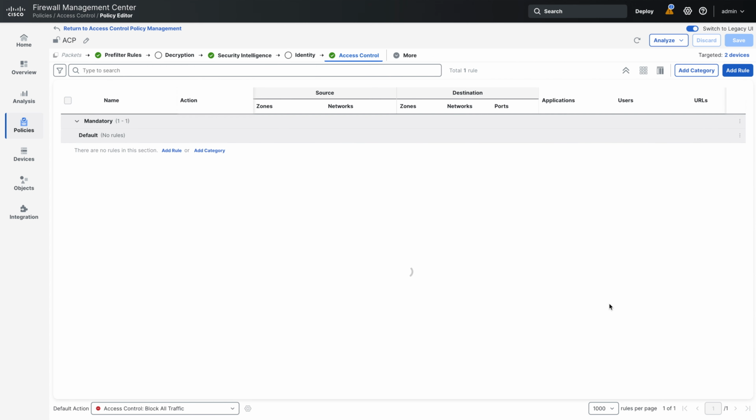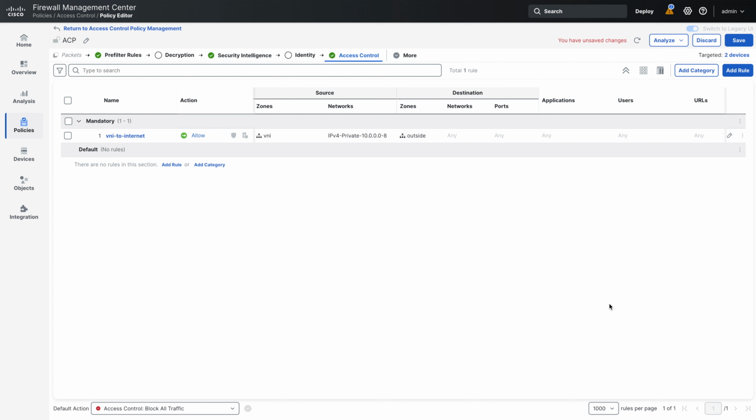This rule will essentially allow the traffic coming from our inside LAN via the VNI interface to go to the outside interface. Since we have enabled logging, we will be able to see the connection events of this as well.